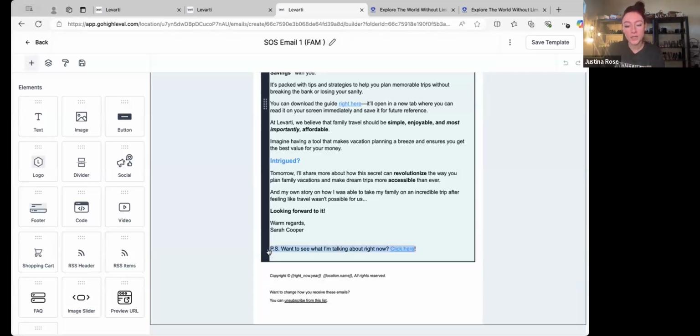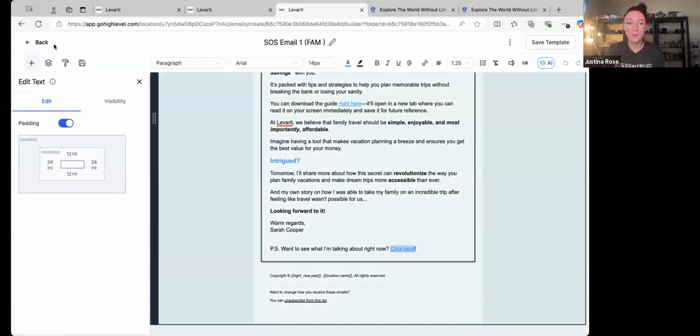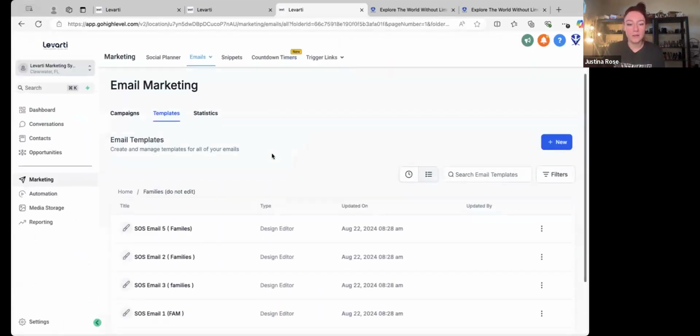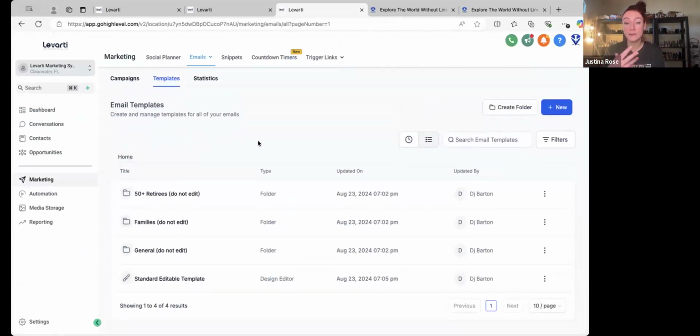But there's a call to action at some point in these emails. P.S. Want to see what I'm talking about? Click here. And that link is sending them back to that funnel so they can sign up for the program. So I just wanted to make sure you guys had a little bit more context behind these, because I know it was a little confusing seeing they weren't signed by you guys.